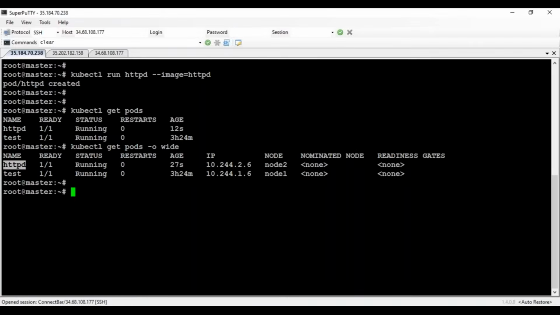Means that we need to expose this into the external world, then only we will be able to access it. Now how do I expose it? Exposing is nothing but creating a service to access the application. Now the command here goes: kubectl expose pod, the pod name is httpd.